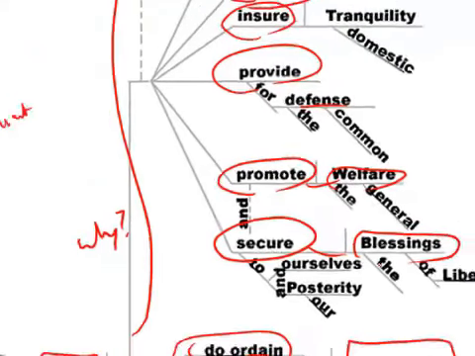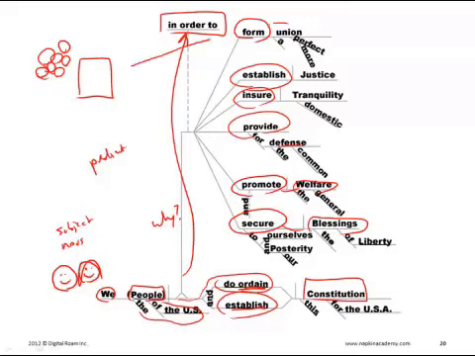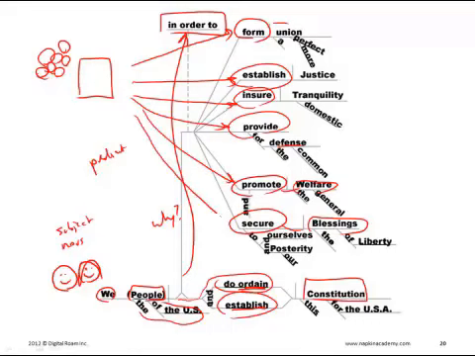Blessings. So now we see what the Constitution really says: we're going to make this document in order to form, establish, ensure, provide, promote, and secure. What? Well, a nation and all of the things that go along with a nation. So this is what I mean by the visual application of verbal grammar.